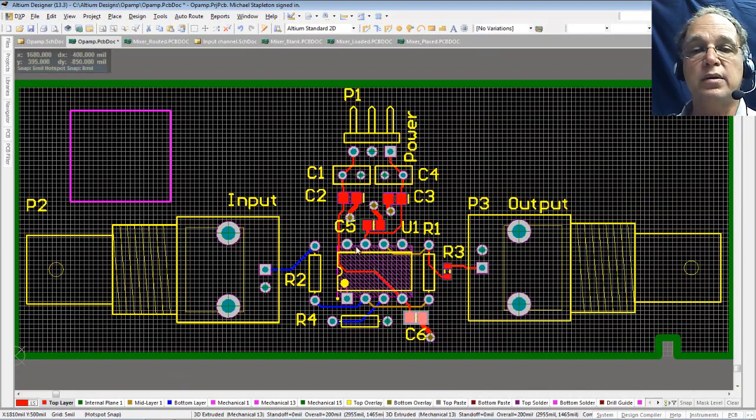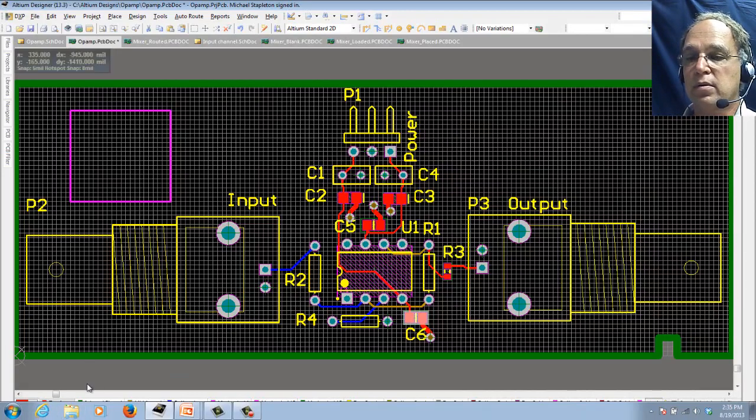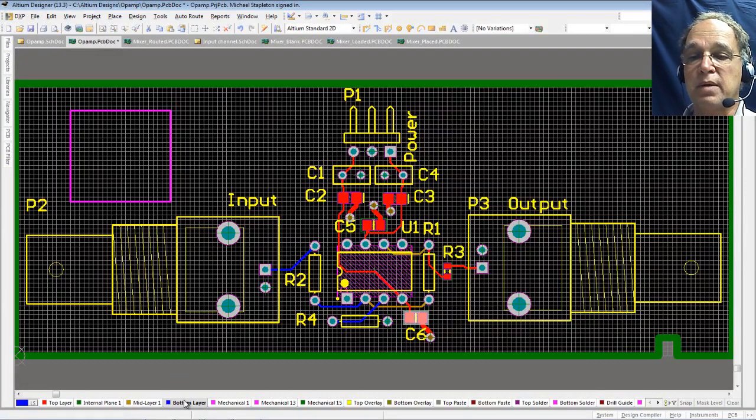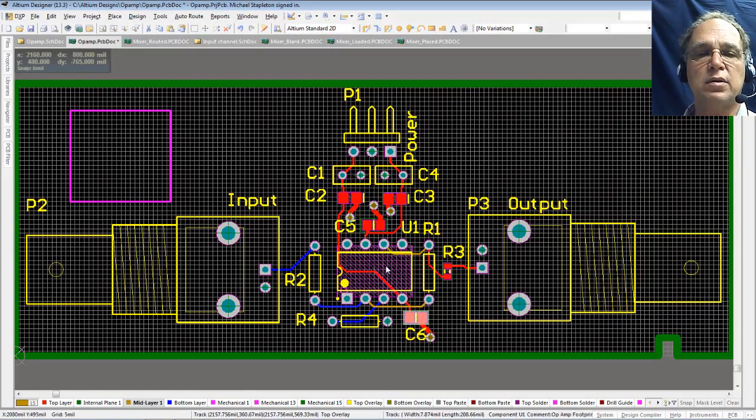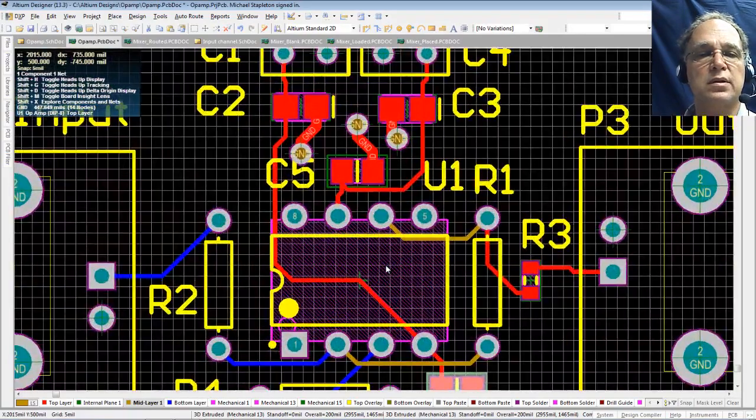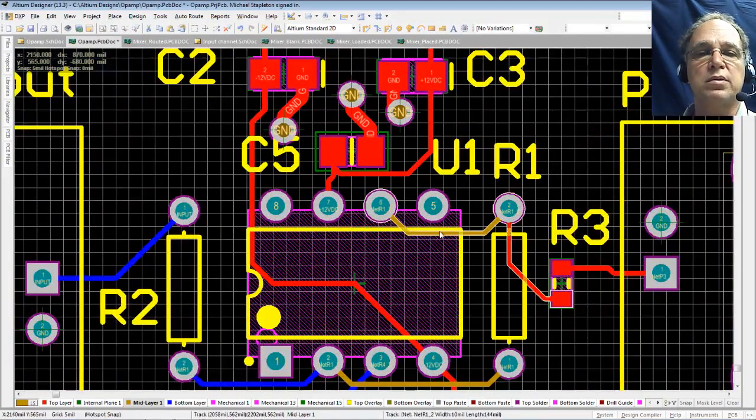So here's my top layer. I can see the red. These are top layers. Here's my bottom layer, blue. And look, I have a mid layer that's yellow. Do I have any yellow traces in here in the mid layer? Yes, I do. Here's one that's going through the mid layer. So now I have 3 layers coming through here of signals.